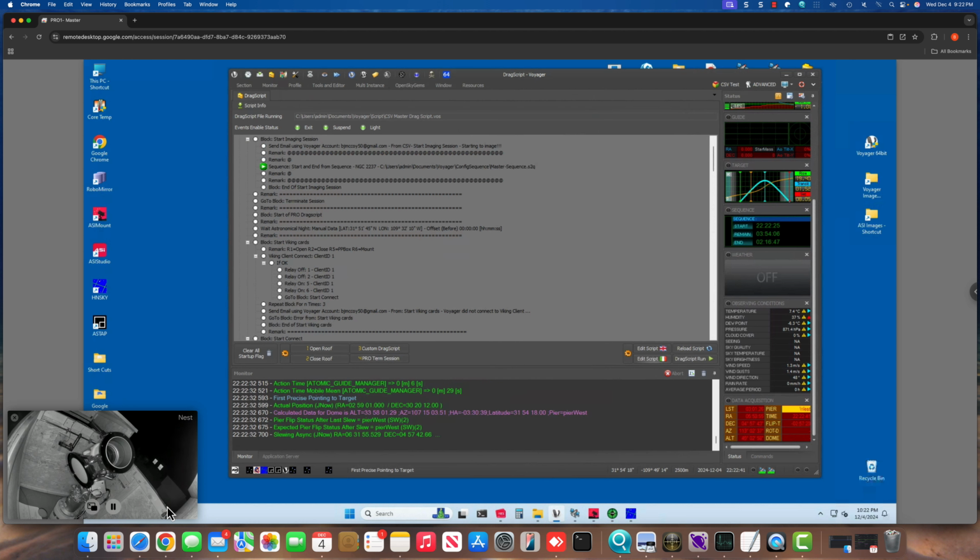Okay, the telescope is at, let me see where we are. I'm not sure if we're high enough yet in the sky. We'll see if it can do a plate solve here.